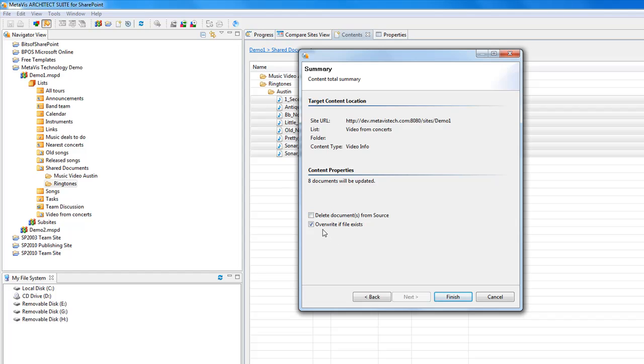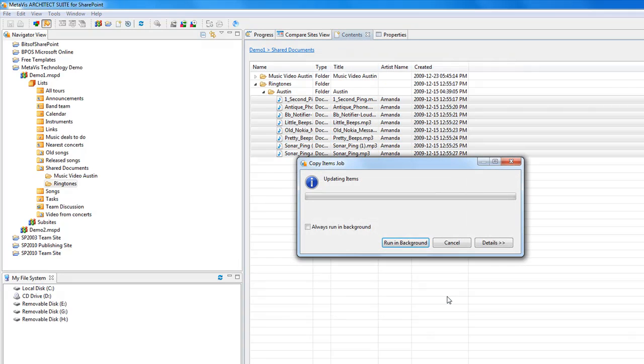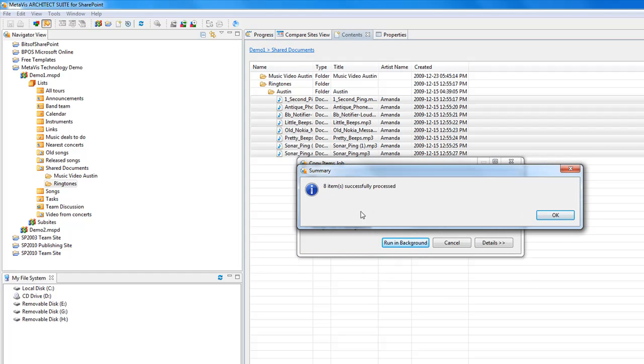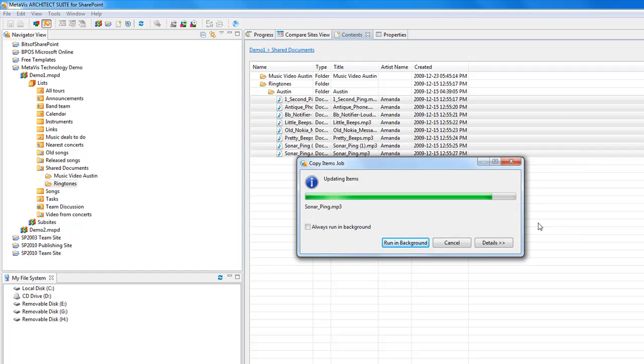And in this case, there's no versioning, so it's just going to overwrite if the file exists. So we'll click Finish, and it will begin the process of migrating the items and the metadata over. As we see here, 8 items have successfully been processed, so we'll click OK.